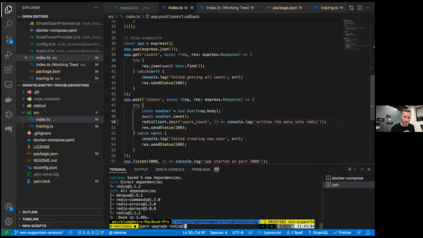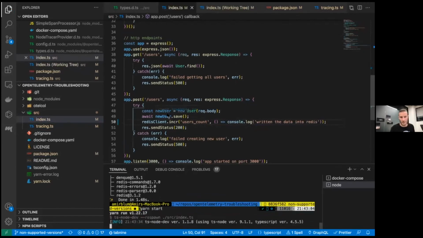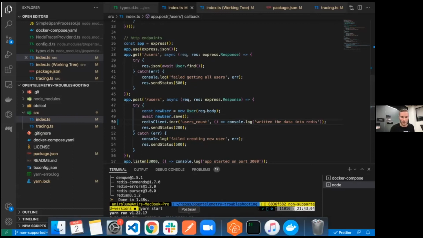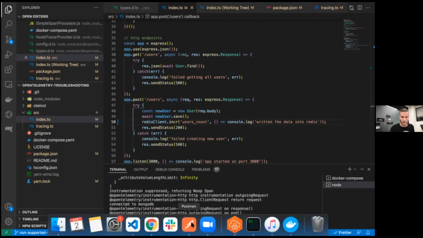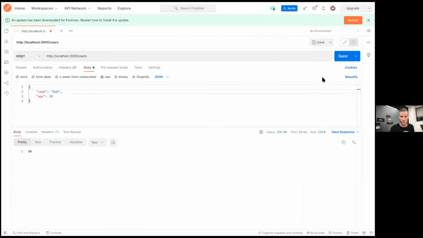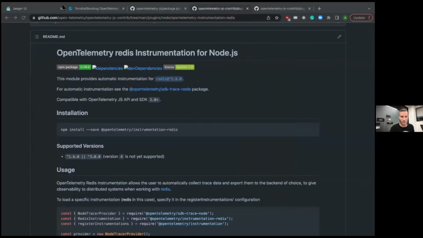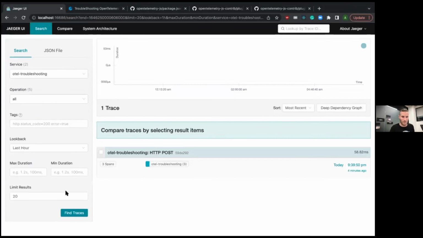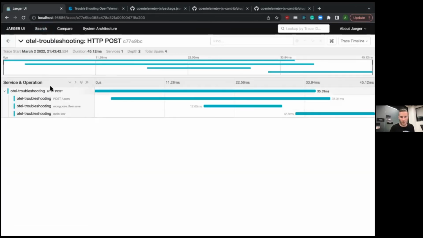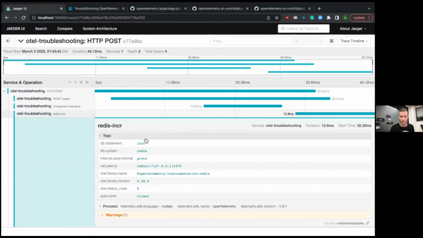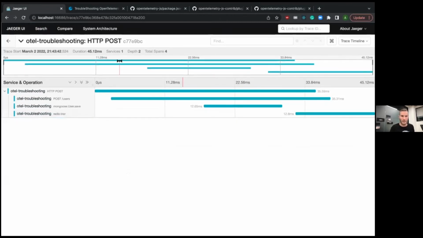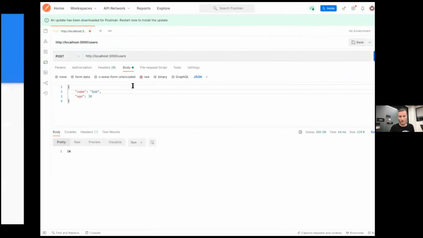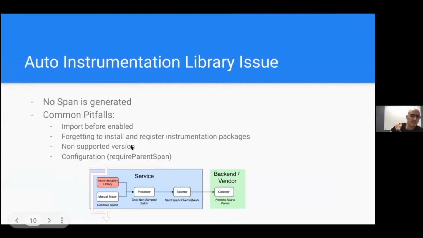Okay, and let's run the application again. I hope I didn't make any mistake here. But now we can invoke the endpoint again and go to our Jaeger, refresh it. And now we look at this trace again, and we see that it solved the problem. We have here this span for Redis increment with all the data about the operation.